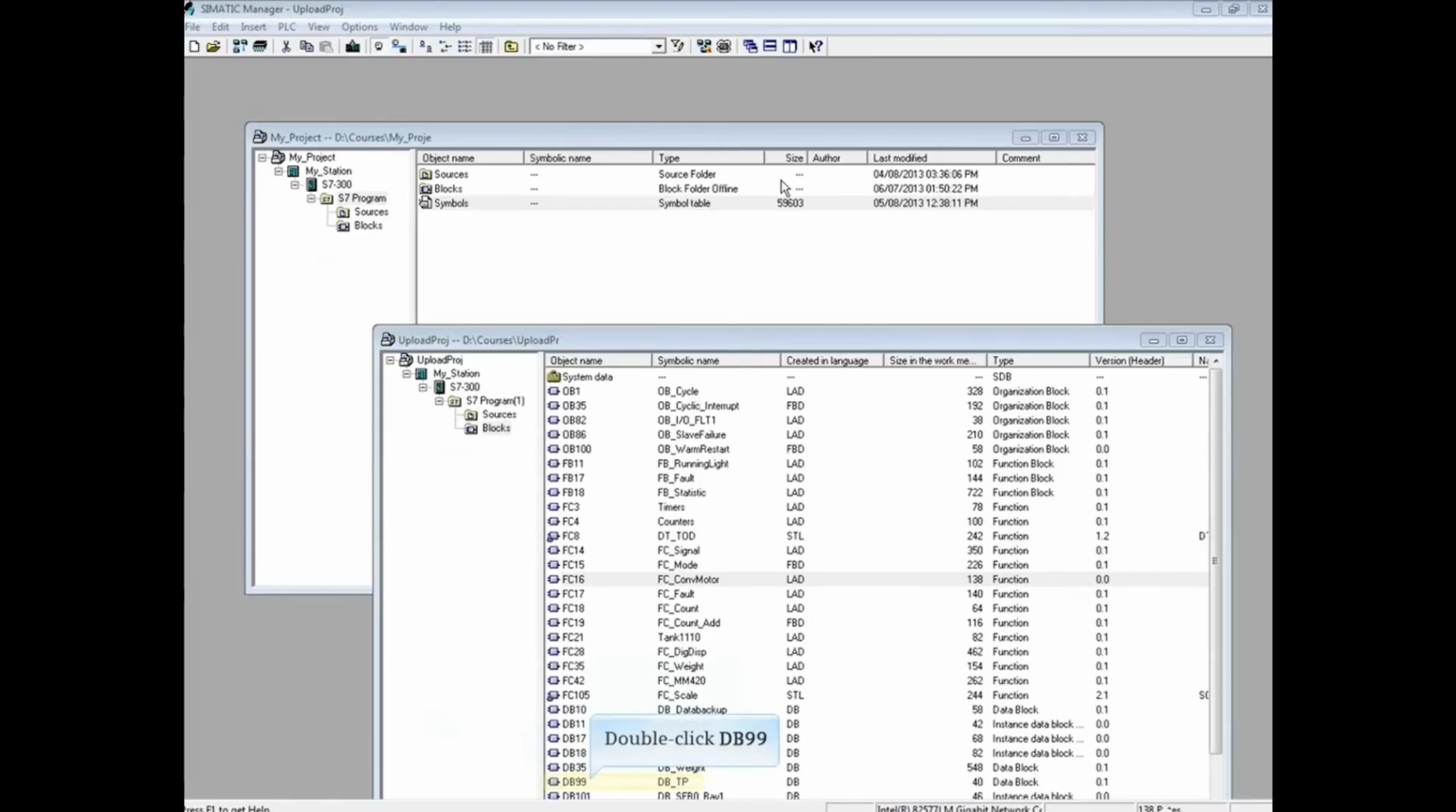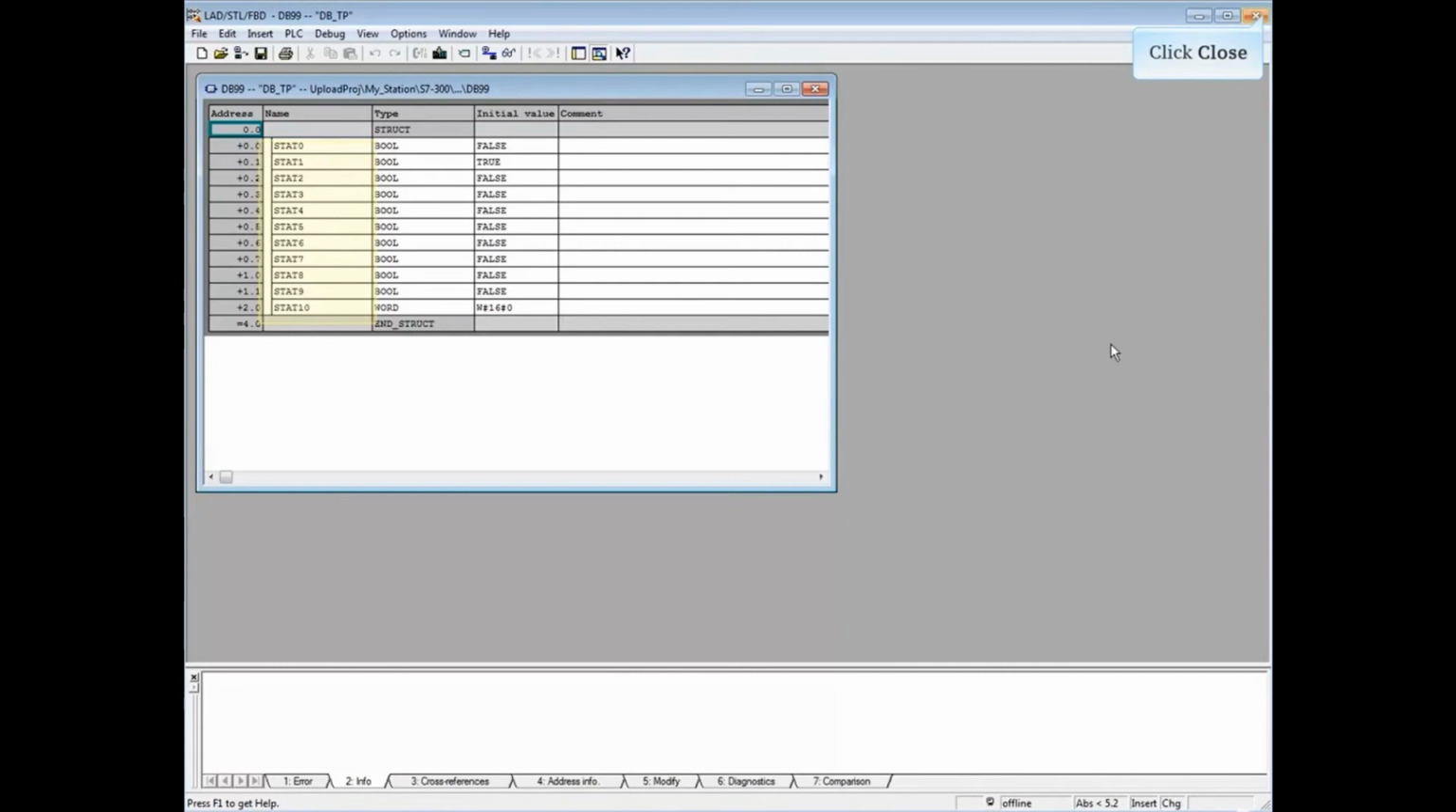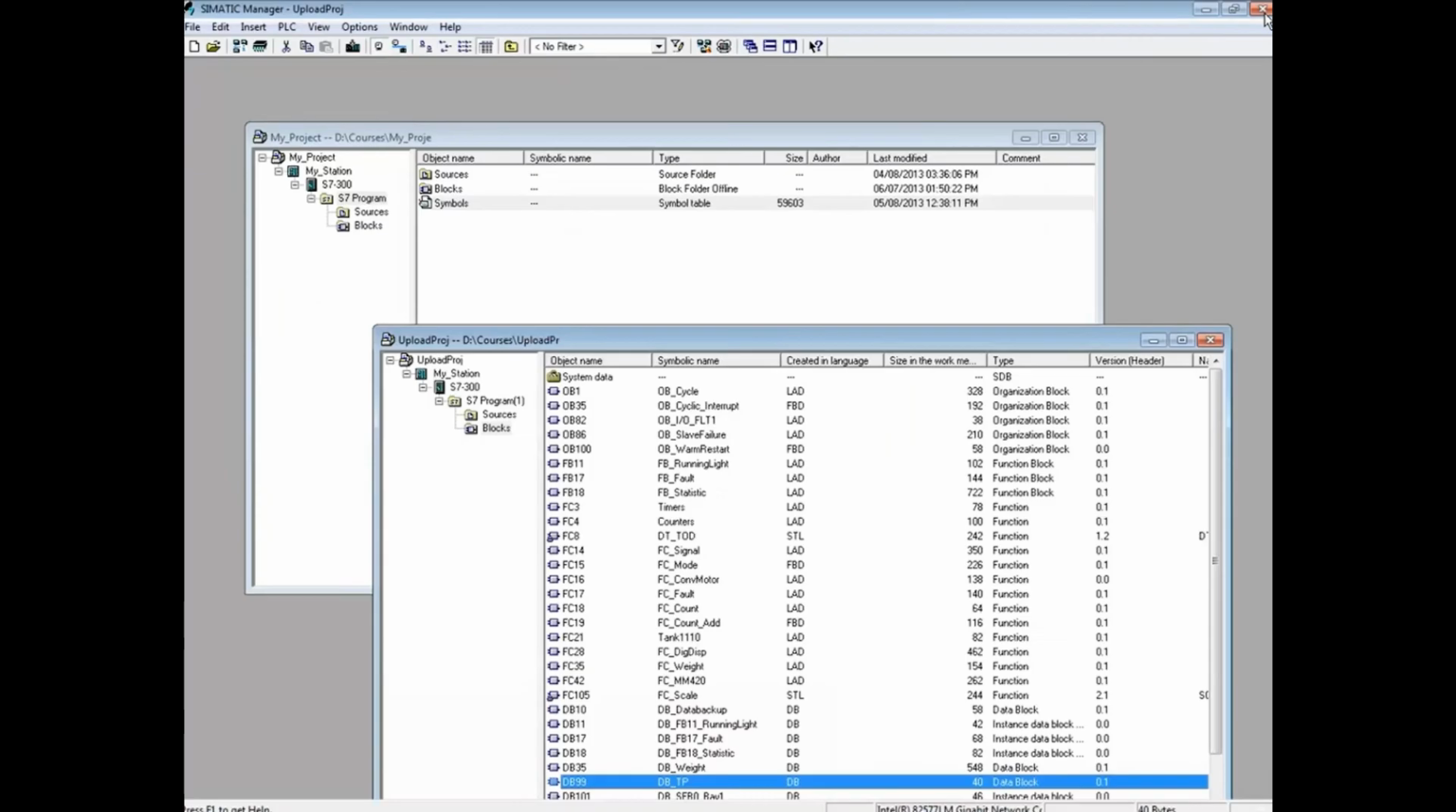Close the block. Let's open data block 99. The no parameter and local variable name message displays. Click OK. The user-defined names have been lost.